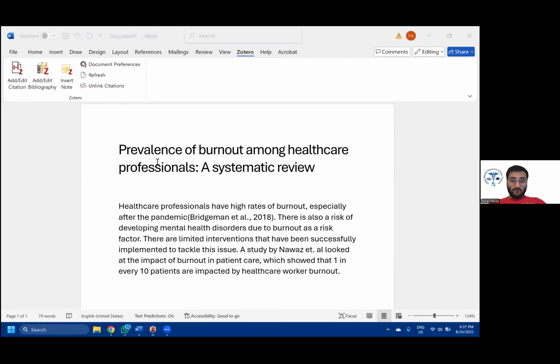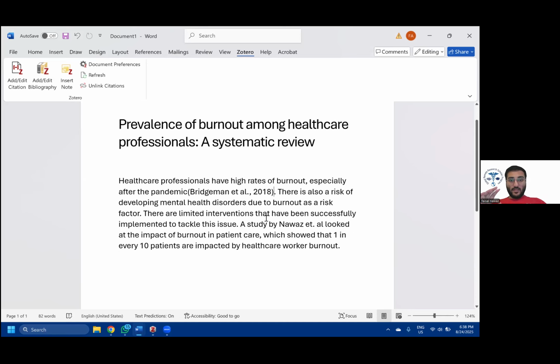I'm going to click on enter. And now using the APA format, it has automatically added Bridgman et al. 2018 into my sentence. Now, this becomes a lot easier because you have a whole paper and you can just keep adding references this way. So I've got a second sentence here about how there's a risk factor for mental health disorders.